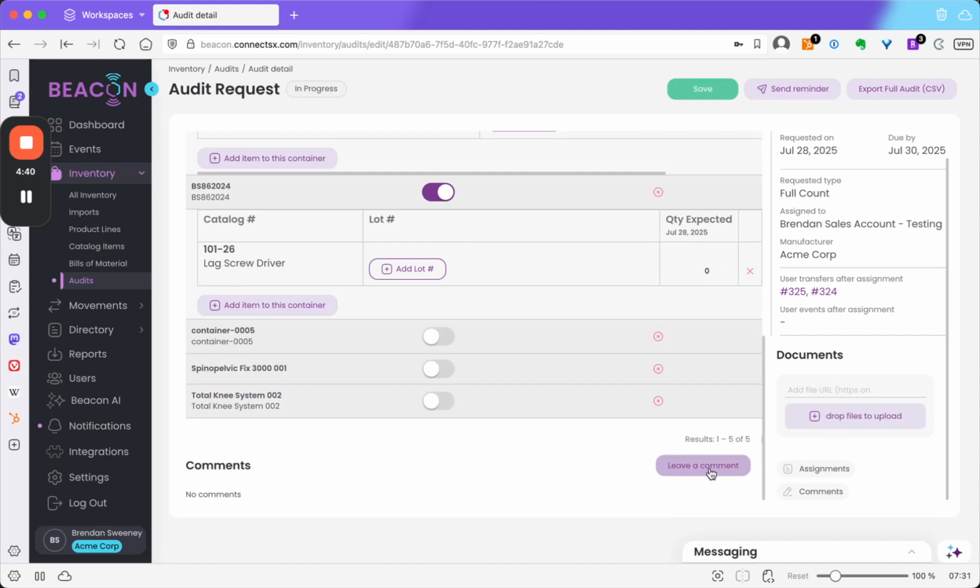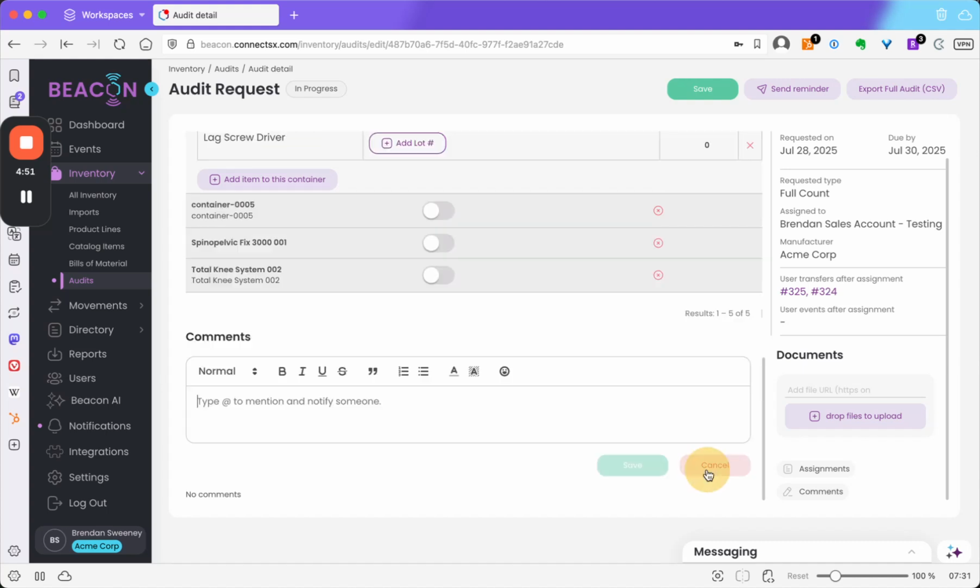So, with audits, there's a lot of murky situations that arise. Why do I have this inventory? Why isn't it labeled? Any weird circumstance could be entered as a comment. And you could even mention the admin that you're working with to let them know, or your distributor to let them know that you're seeing weird stuff.